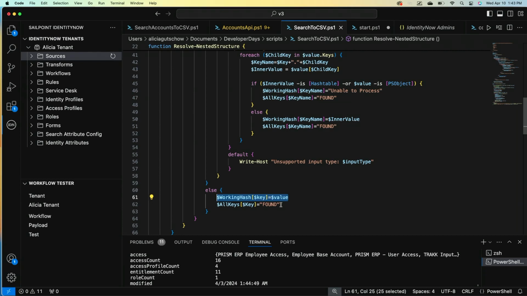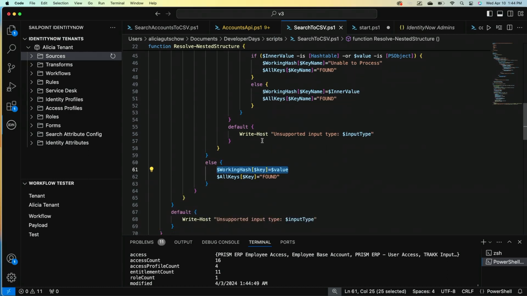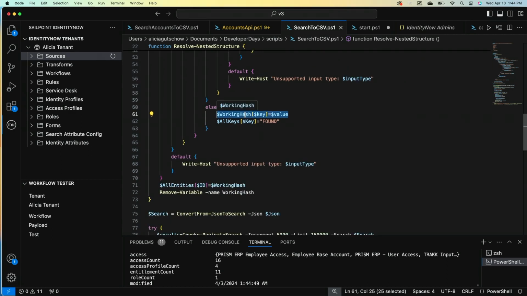Now, I could have included the specific attribute names in my search command, but I wanted to make this flexible so it doesn't really matter which source I'm querying. I can have all of the data returned no matter what tenant, what platform my identities are coming from, or what my naming conventions are. So I'm going to also store the names of the keys. And I'm just going to keep iterating until I get all of Ralph's data into this working hash, and then I'm going to add that to an all entities hash.